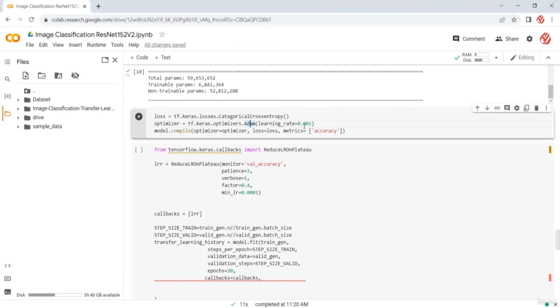Now, to change these parameters, the optimizer's role comes into the picture, which basically ties the model parameters with the loss function by updating the model in response to the loss function output. So here we have used the Adam optimizer. Finally, we are compiling the model with the accuracy metrics. Let's just run this.